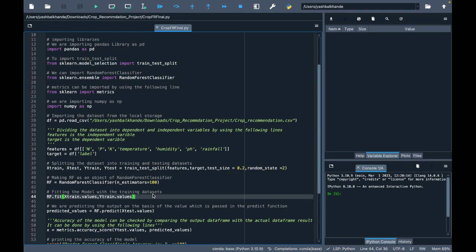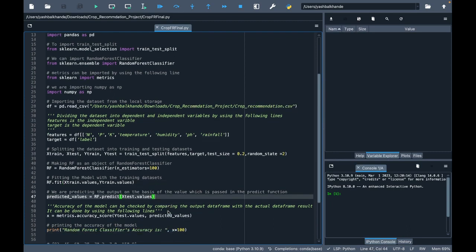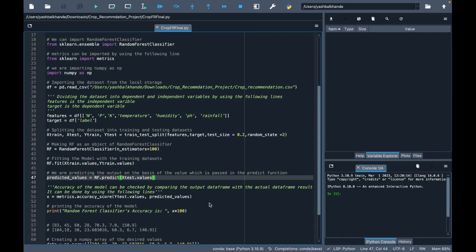After this, we need to predict the values. We need to check the accuracy. So we will be making a variable called predicted values, and in predicted values we will be predicting the values based on xtest values. So predicted values will be a data frame in which we will be getting the predictive values from a machine learning model.